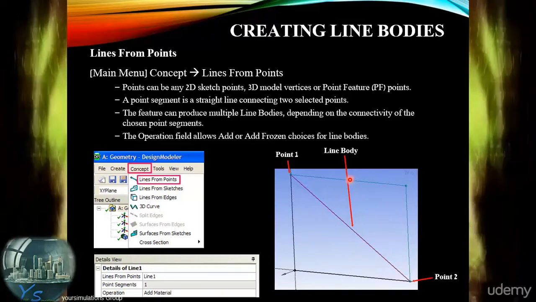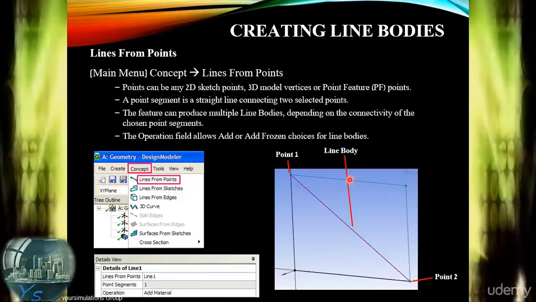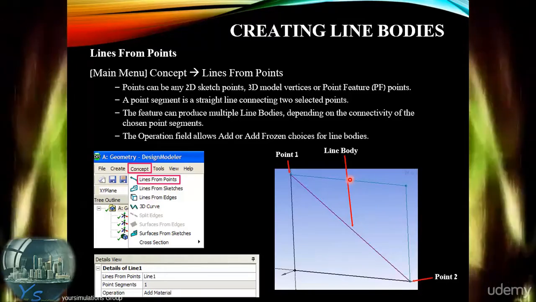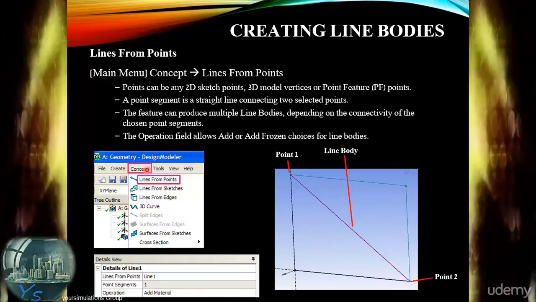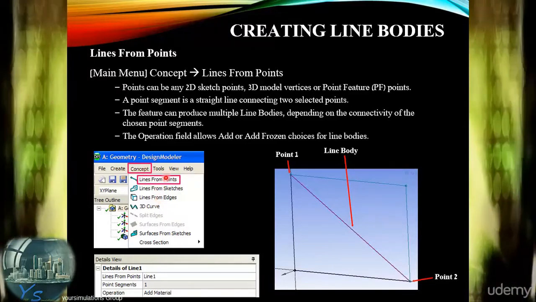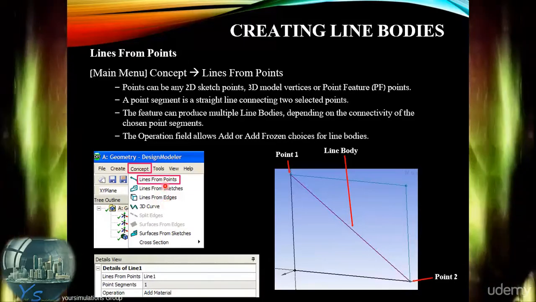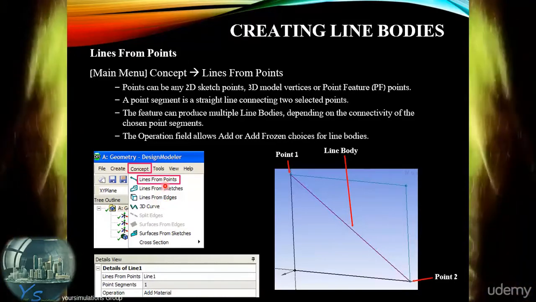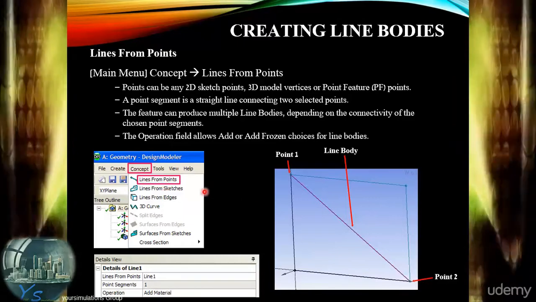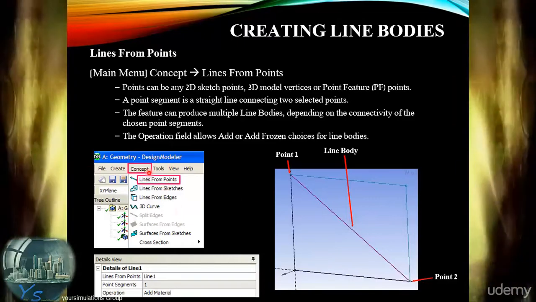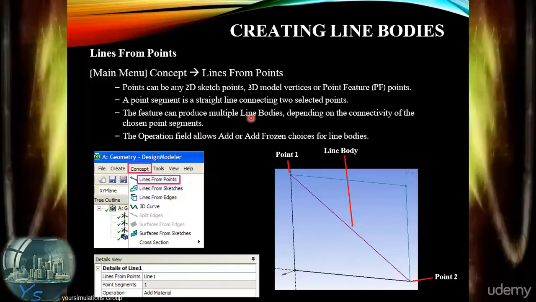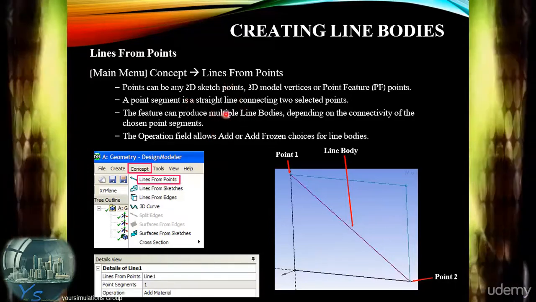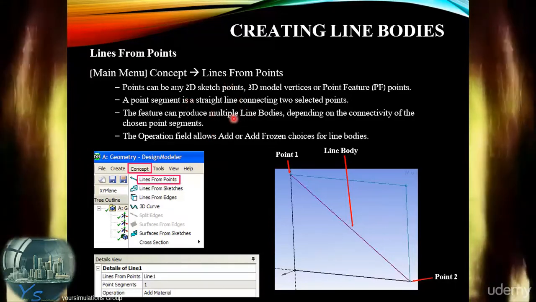So here we show some of the operations down at the lowest topology level in the concept drop-down menu, which is shown on the left-hand side here, in terms of the tools we can use in order to build up some of this body status from some of the lower topology entities. So here in the first option we can see lines from points, which is listed here. And points can be any 2D sketch points, 3D model vertices, or point featured points.